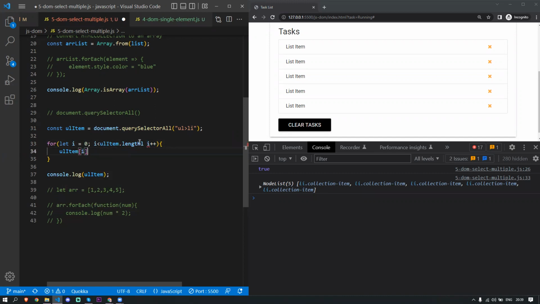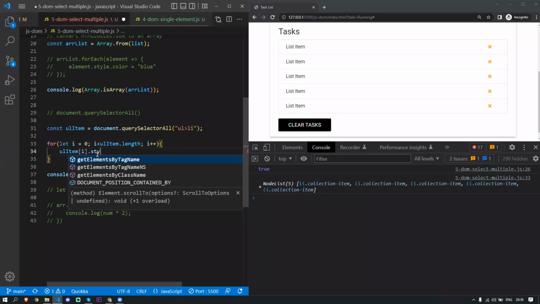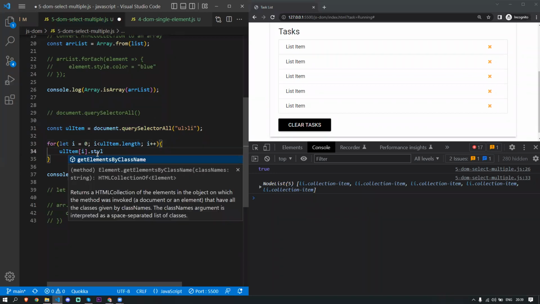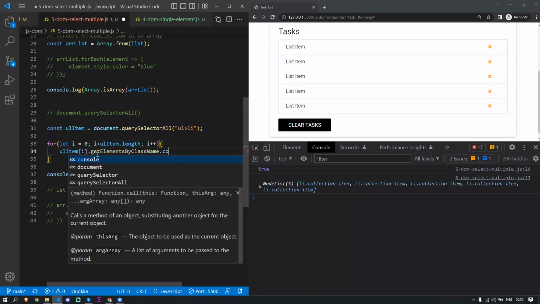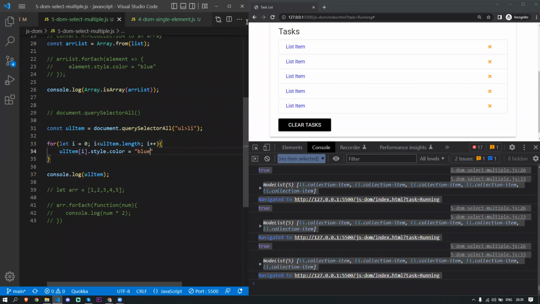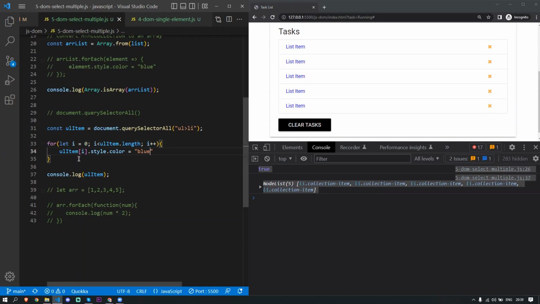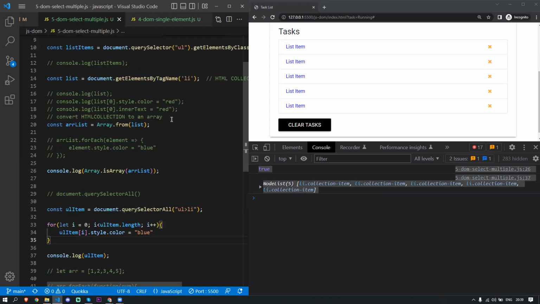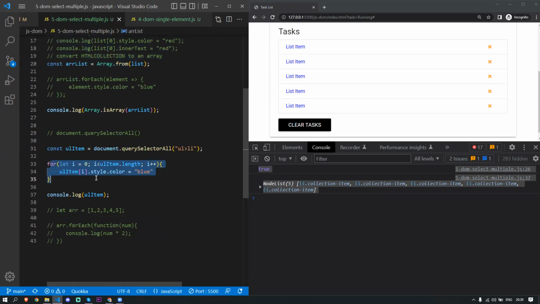So I'll put here dot style dot color equal to blue. If I do that, now we did this using a for loop. The same thing we can use for the HTML collection. Afterwards, you practice that. Okay, so no problem about that. Now we did that using the for loop, so everything is fine.